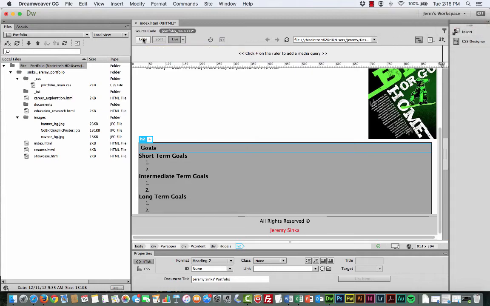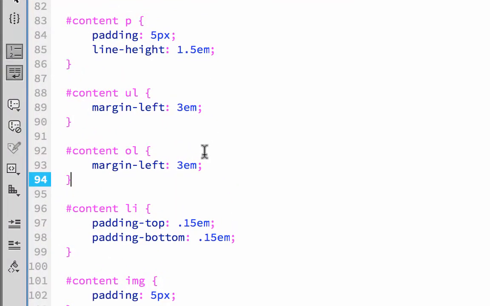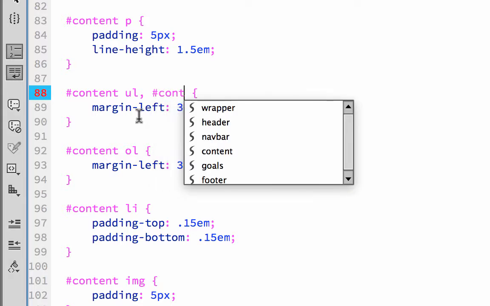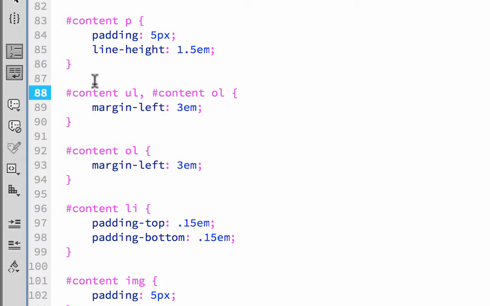Now I'm going to show you something real quick that can save you a little bit of time. This content here has the exact same styling, right? Margin left. I can actually do this all in one style listing. If I want to lump it with content UL, here's what I do. I put in a comma after content UL, and then I still have to type in content OL, because I'm saying these are two different sets of IDs, but I can combine them together. I want these two separate IDs to get the same style, which is margin left 3em.